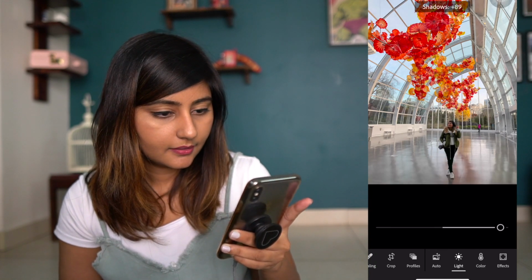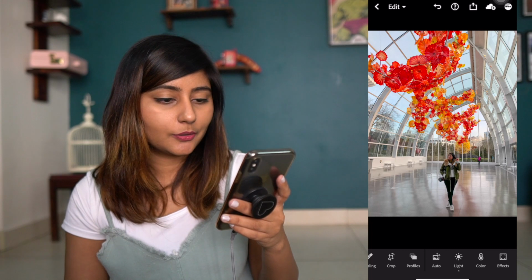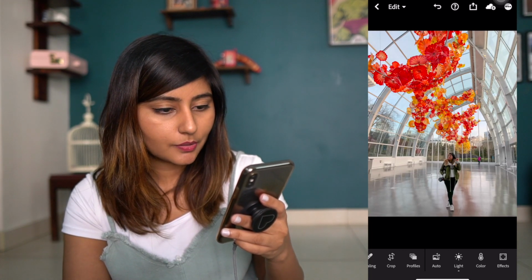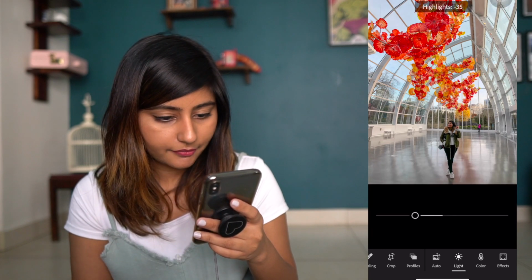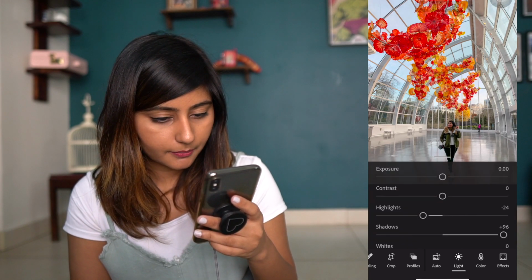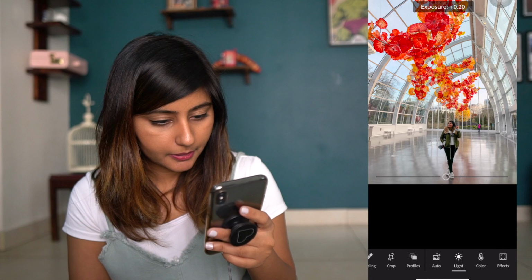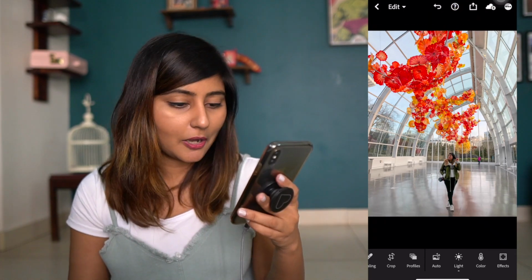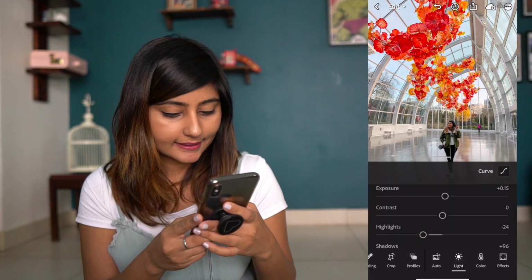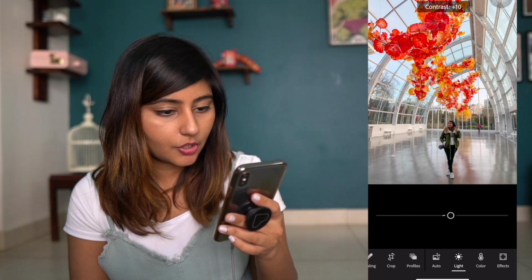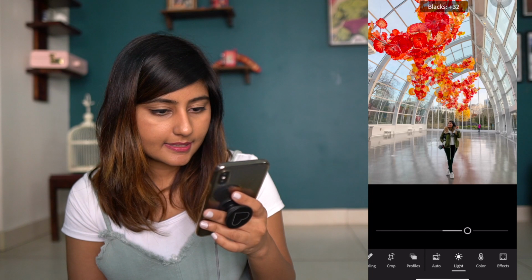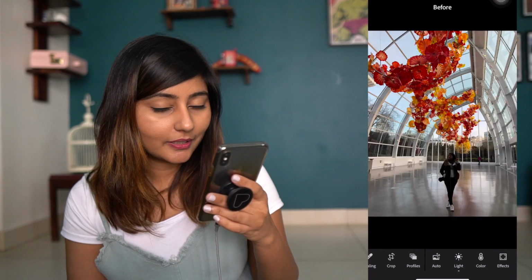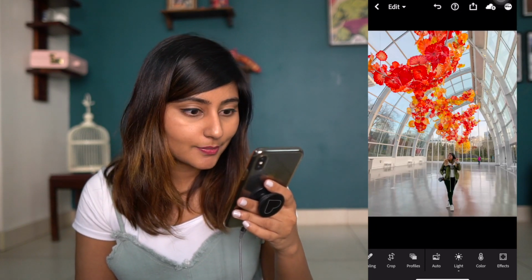So just by bumping up the shadows, that made the photo so much better in just one click. But yeah, I'll bump up the shadows. I feel like the highlights are too strong on this, so I'm gonna reduce it a bit and bump up the exposure. Now I'm gonna go and individually change all the settings. So I'm gonna bump up the contrast a little bit, reduce the whites, increase the blacks. Oh my god, look at what a difference that made just with 4 steps.